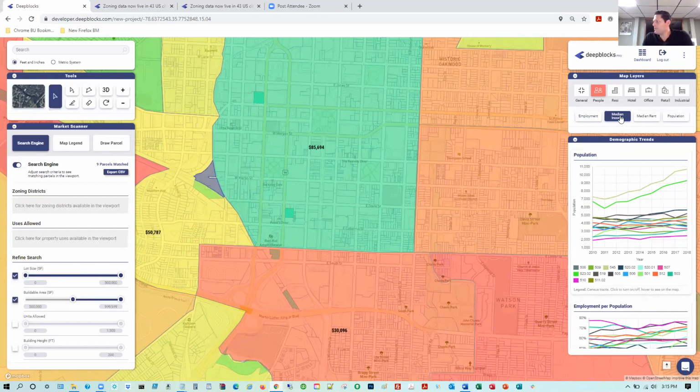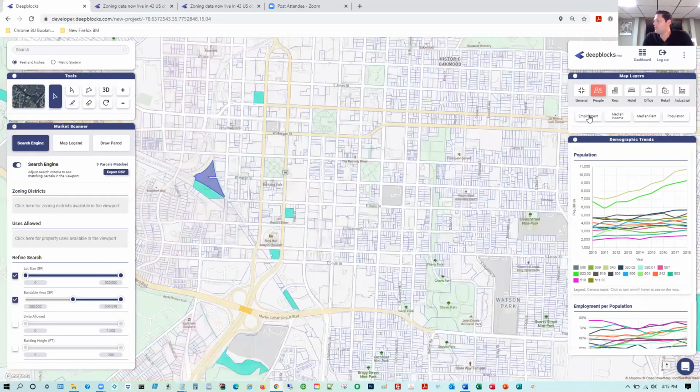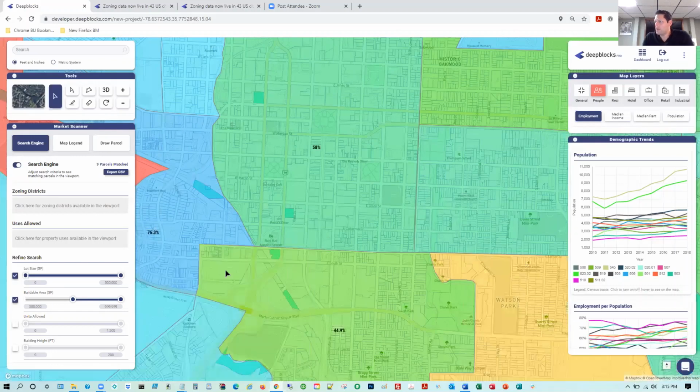So another measurement we like to look at, we have employment. Let's see what the employment is. And again, a heat map will appear. So we're looking at 58% employment in this particular area where that higher income was, and down here it's 44.9%. We do have one question.